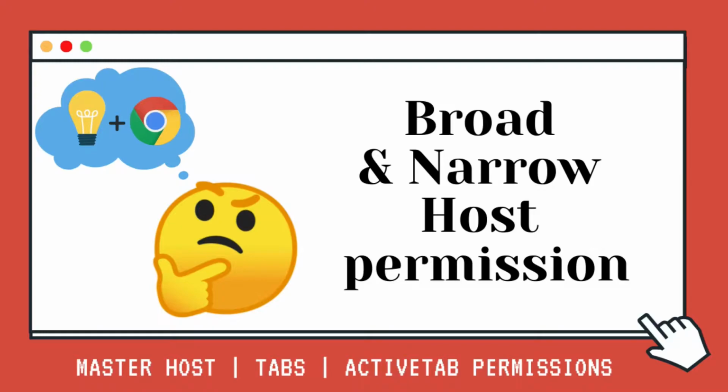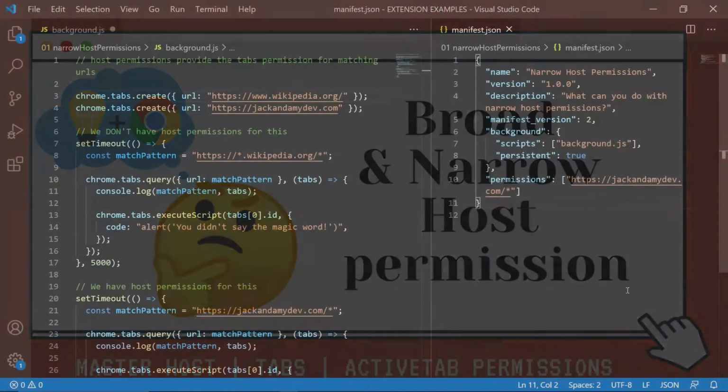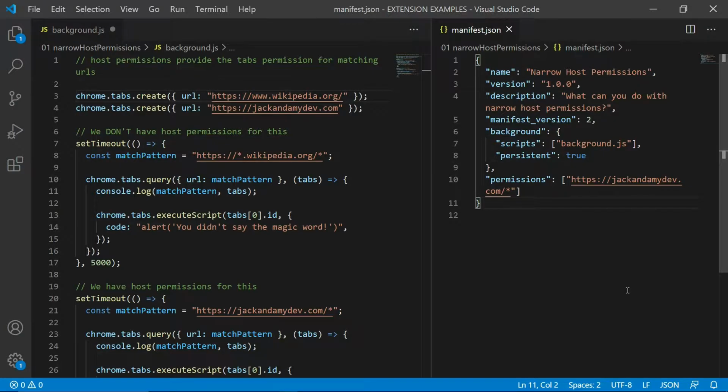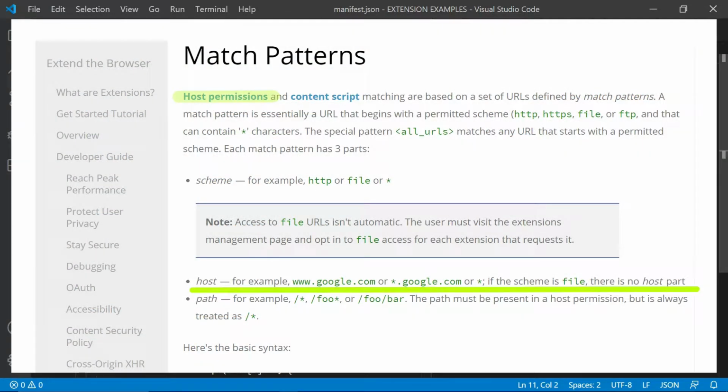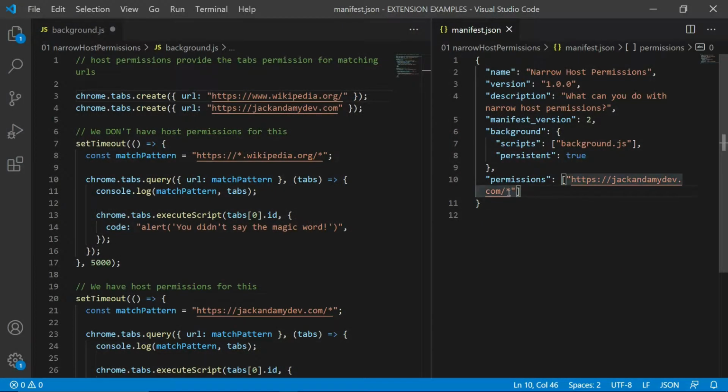In this episode, we want to demonstrate what host permissions allows us to do. And in this first example, we are going to include narrow host permissions. What does this mean? Let's look at our manifest.json. We can request narrow host permissions by including one or more specific match patterns. In this example, we are using only one, which is jackandamydev.com and any page inside this URL.